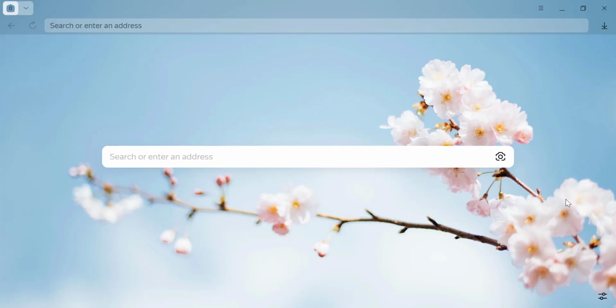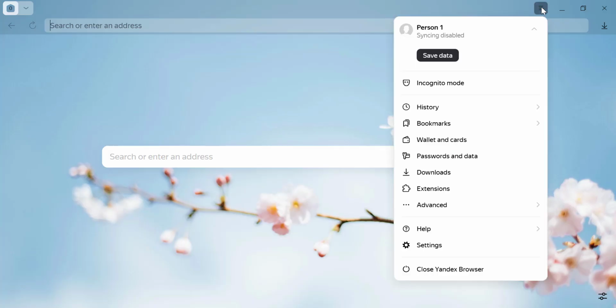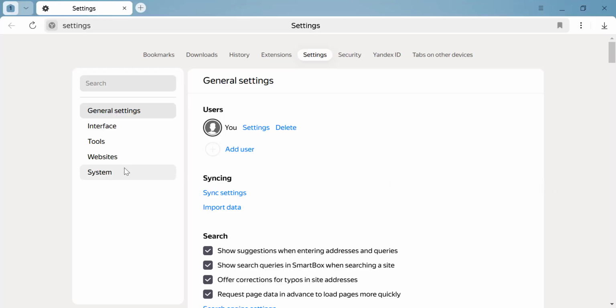First, open Yandex Browser on your computer. Next, go to the top right corner of the browser window and click on the three horizontal lines to open the main menu. From the drop-down menu, select Settings. This will open a new settings page.